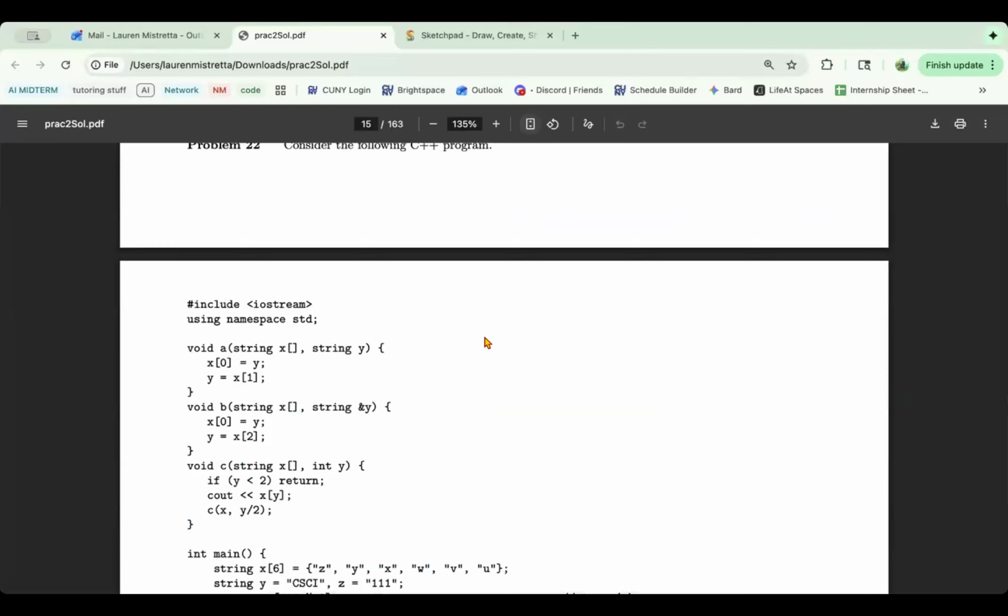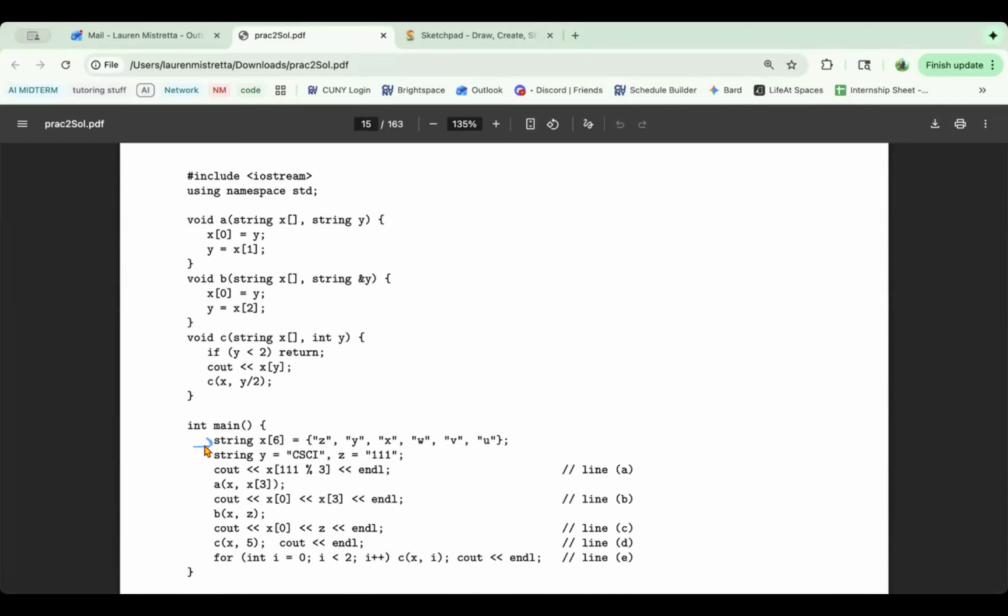All right, let's do 22. So 22 is simply an output question, right? We're tasked with finding the output of all of these lines of code. Line A over here, we have our main function. We have a string array and two normal string variables. So string X is an array of strings, and then we have a variable Y and a variable Z.